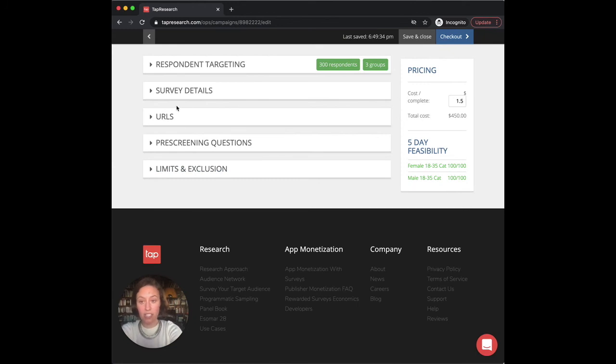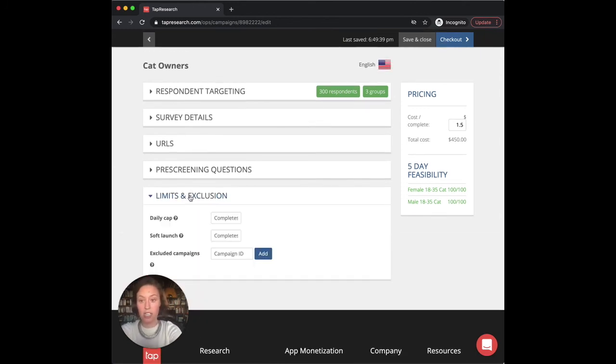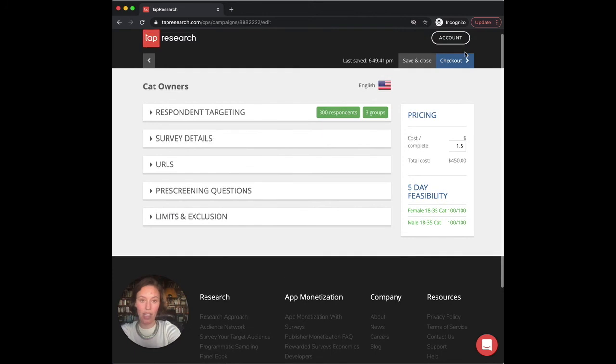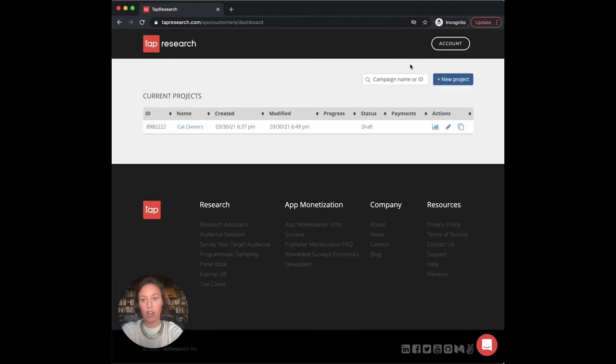So now that I've tested the survey, put in targeting, gave in details, and ensured that I didn't have any limits and exclusions, I can check out and launch the survey. For purposes of this demonstration, I'm going to just jump back into our dashboard. Now we're back in the dashboard.